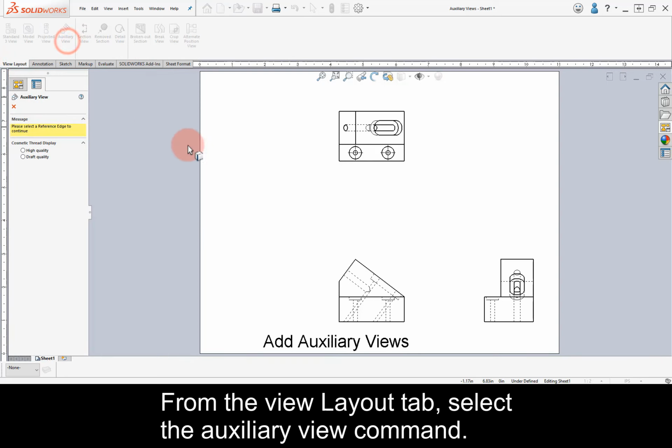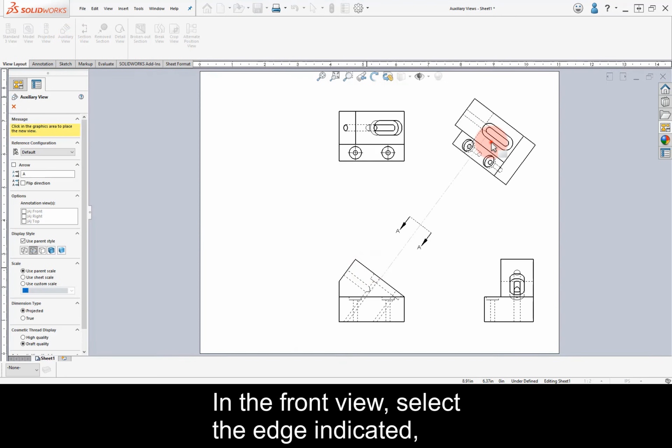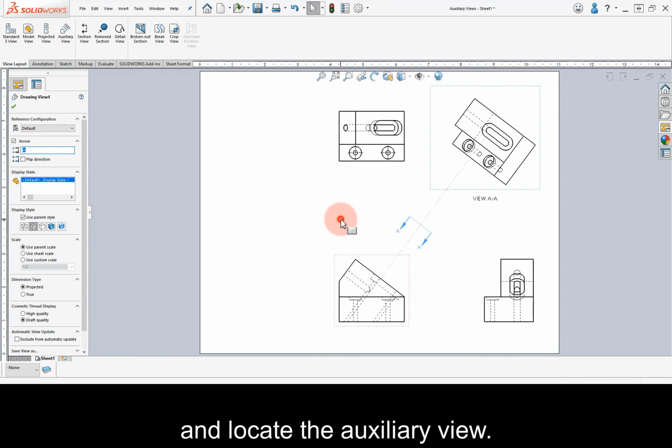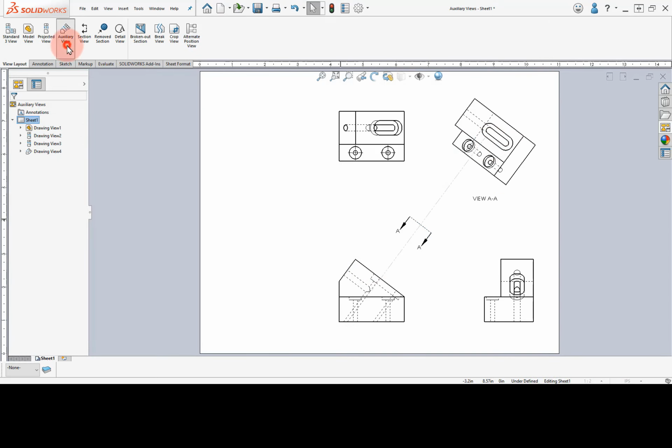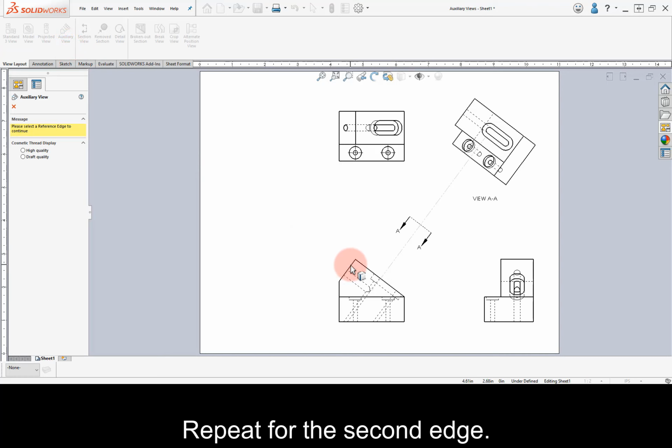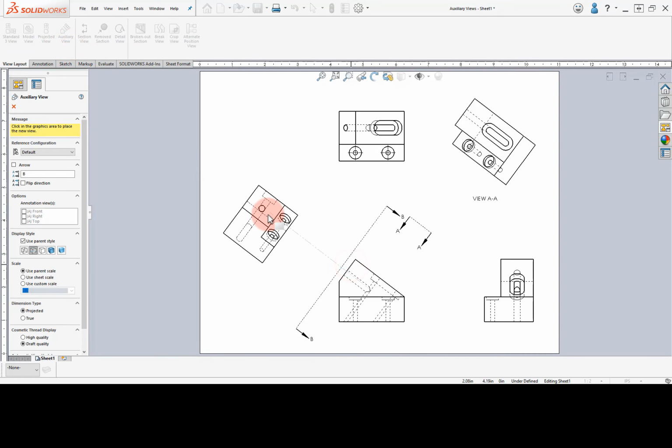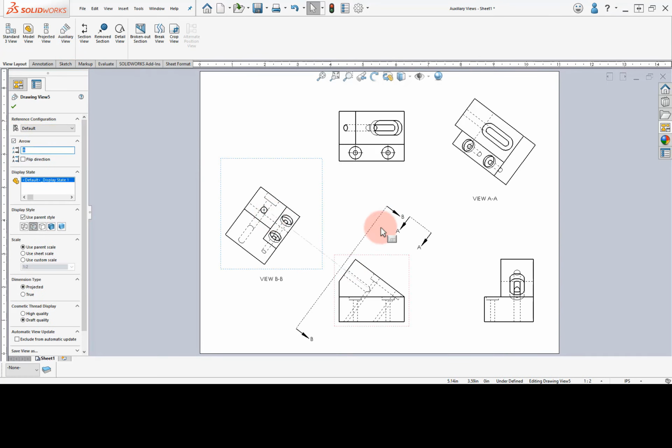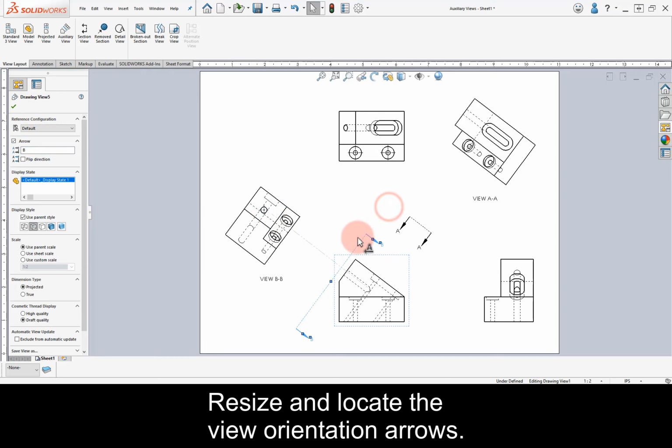From the View Layout tab, select the Auxiliary View command. In the front view, select the edge indicated and locate the auxiliary view. Repeat for the second edge. Resize and locate the view orientation arrows.